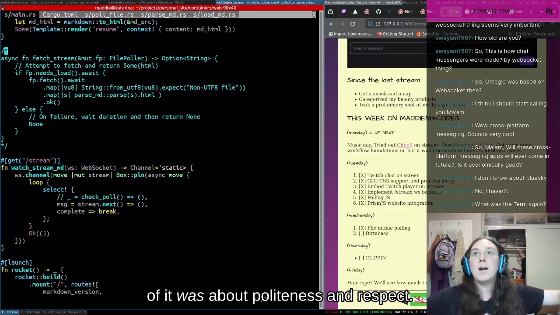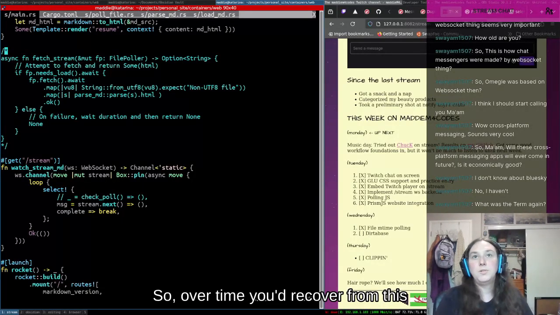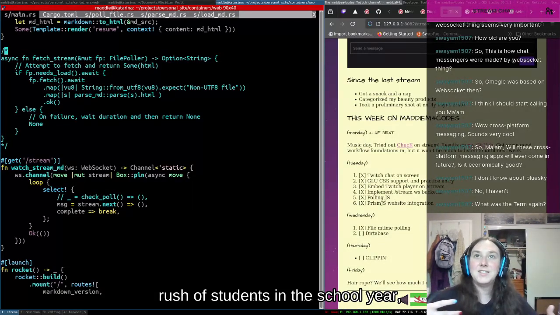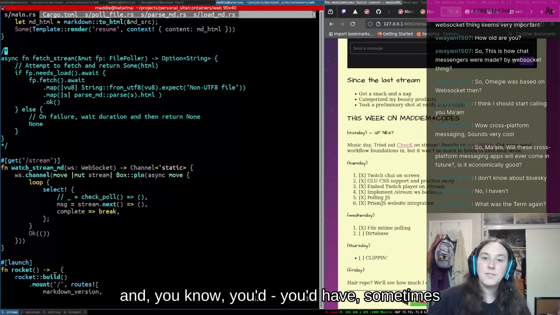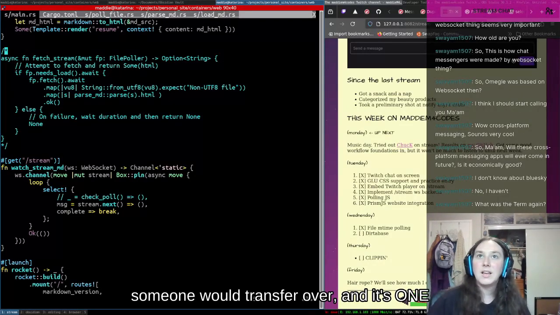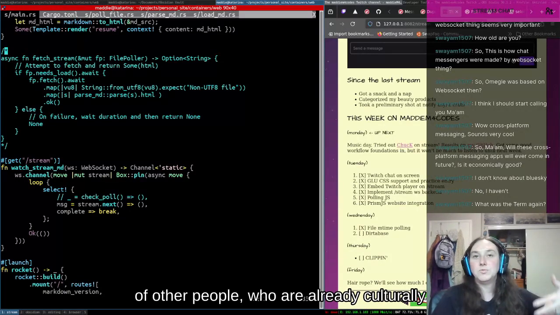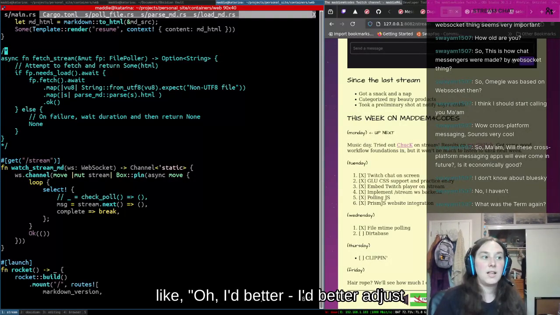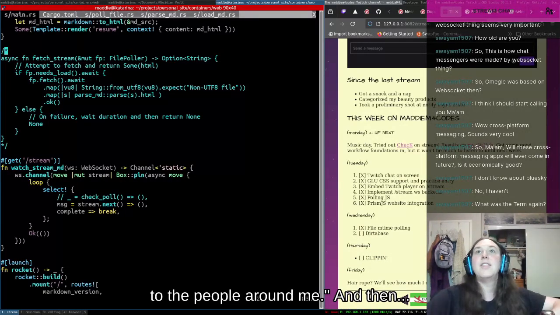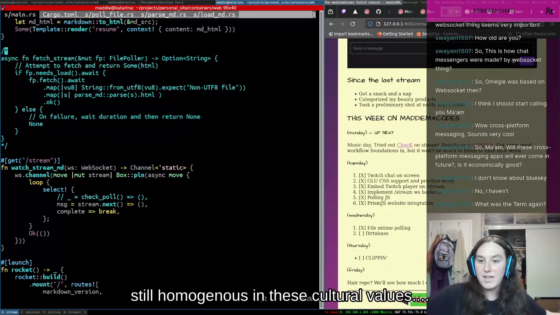But a lot of it was about politeness and respect. So, over time, you'd recover from this rush of students in the school year. Sometimes someone would transfer over, and this one new person, in a sea of other people who are already culturally adjusted, would be like, oh, I better adjust to the people around me. And then the group gets bigger, still homogenous in these cultural values.